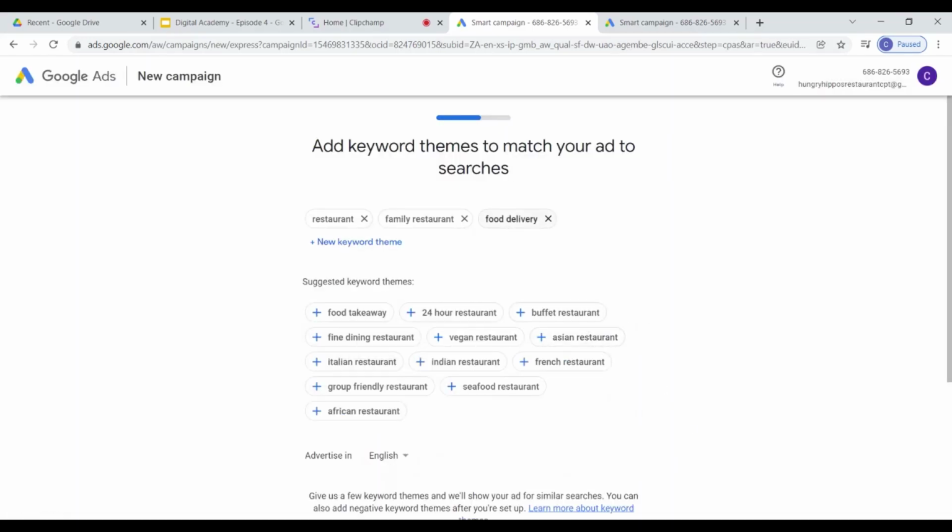Okay, so next we're going to add some words or themes, and basically they're called keywords. They're basically just search terms that people are more than likely going to type into Google when they're looking for your product or service. So you really want to think about what is your target customer or your target clients, what are they looking for, what problem are they trying to solve, and how would they type that into Google.